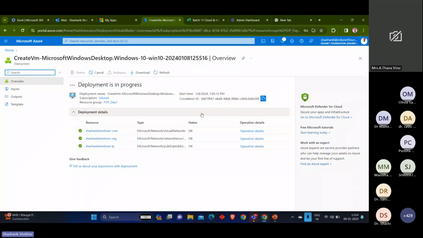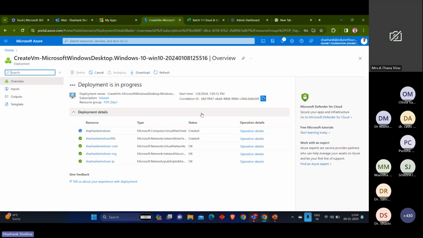So we'll wait until our deployment is in progress. Let's wait for this virtual machine to be deployed. Once your virtual machine is deployed, please post your screenshot in the chat box. I want to see that.